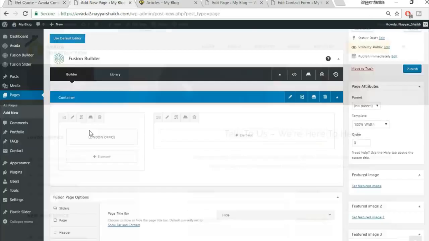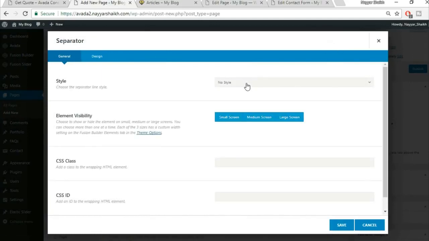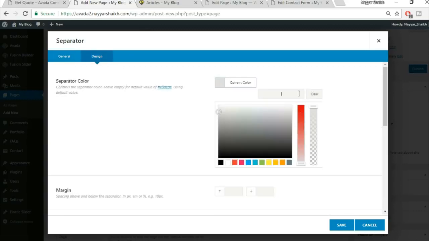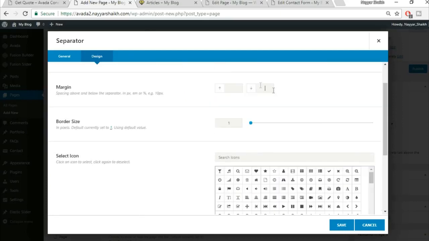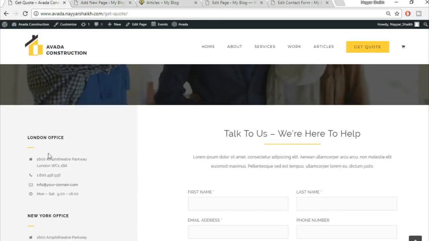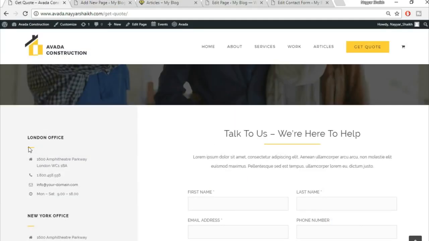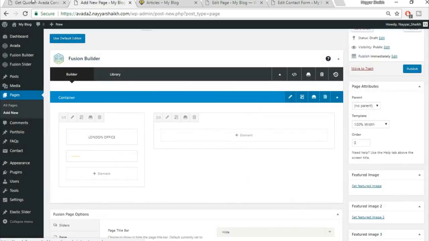Then we have this separator, add element, search for separator, fine. No style, single border layout, design, select the color, fine. Then you can add some margin, bottom, top, whatever you want. Border size 2 pixels like we always have. 30 pixels width for this one because this is quite small, very small. Okay, and alignment should be left. As you can see, it is left aligned. Click on save. So we have this.